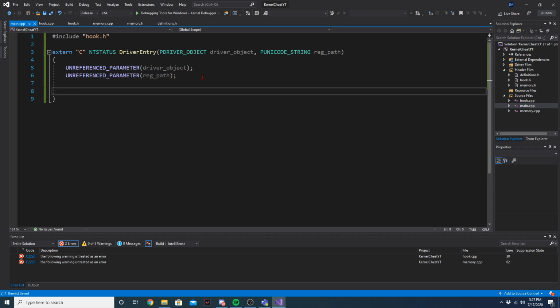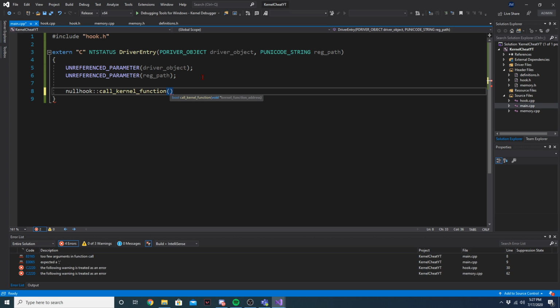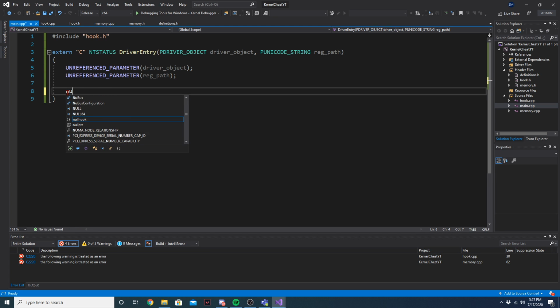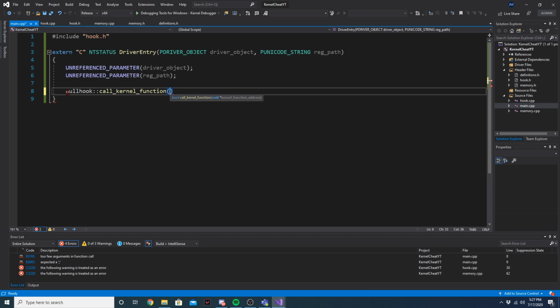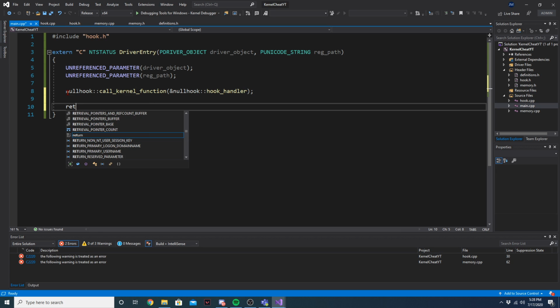And then we just need to call the hook. Pass the address. Alright, so after that we just need to call the hook. Oh well, set the hook, and then pass our hook function, which is the hook handler, and that should be it. Then we can return success.